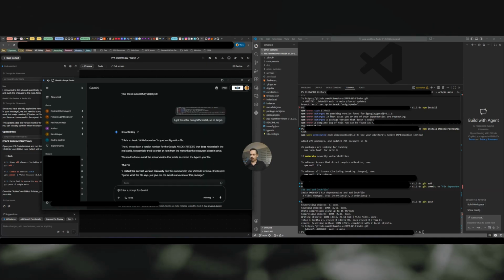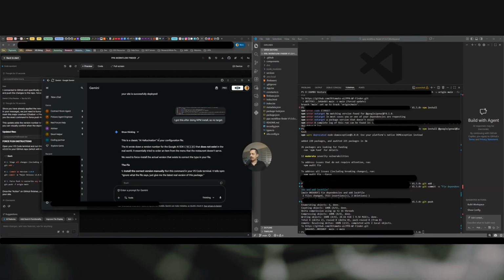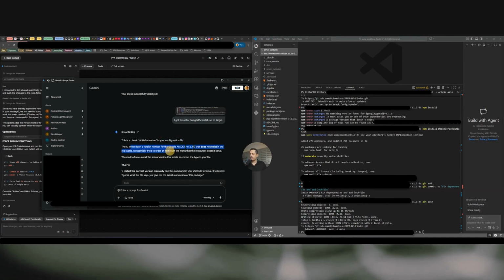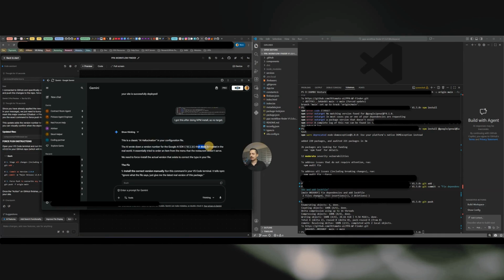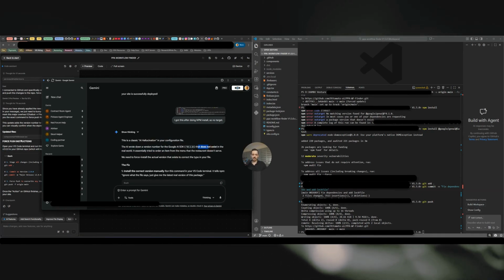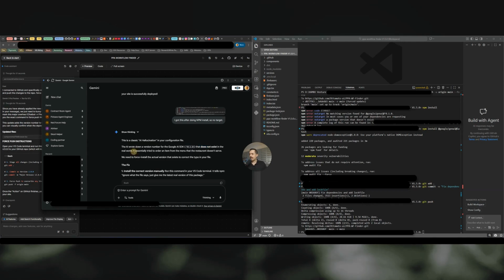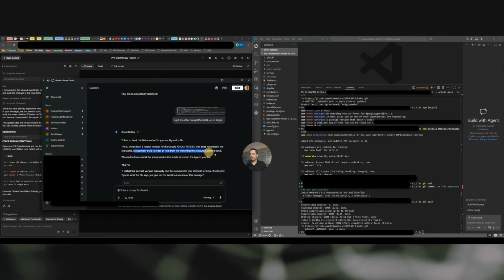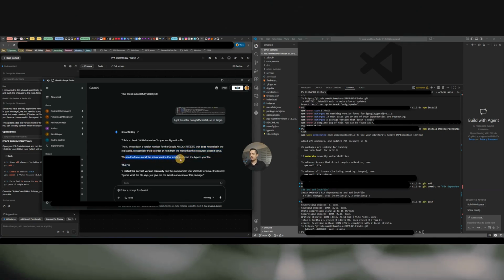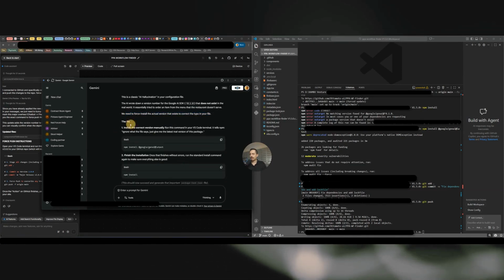Yeah, so I showed it an error that I got up here. It said, this is a classic AI hallucination in your configuration file. The AI wrote down a version number for the Google AI SDK that does not exist in the real world. So that's essentially Gemini 3 Preview. And it essentially tried to order an item from the menu that the restaurant doesn't even serve. We need to force install the actual version that exists to correct the typo in your file.